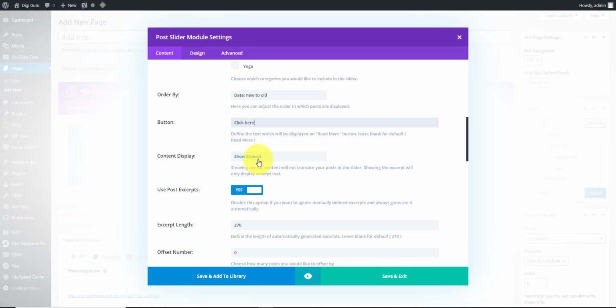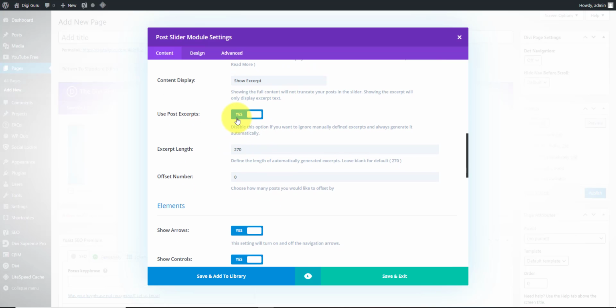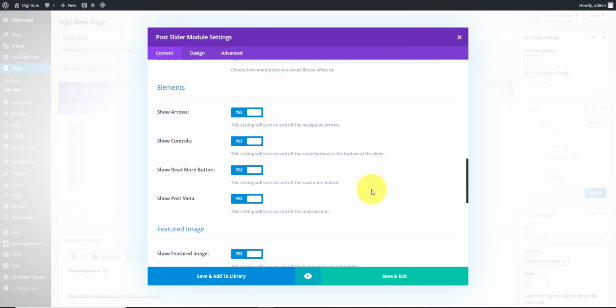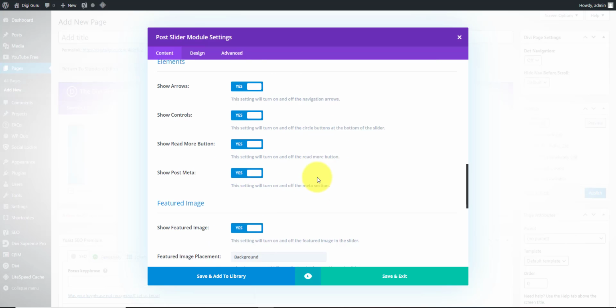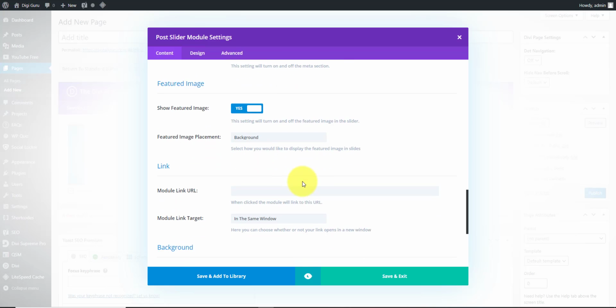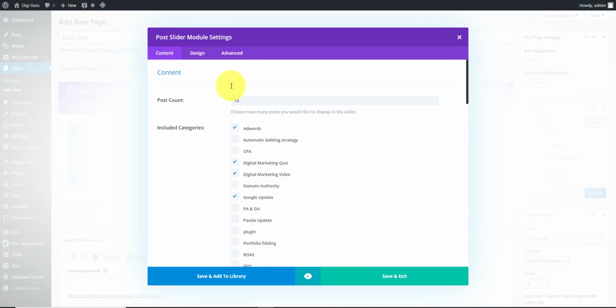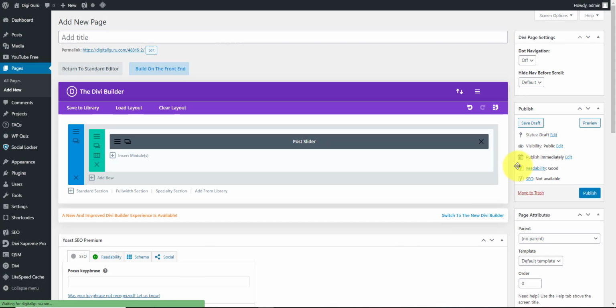Excerpt means a small snippet of the blog. I can just use that, yes. So the excerpt, what is the length, and do I want to show the arrow? The arrow means at the end of the slider, do you want arrows to appear so that people can manually slide right or left? The arrow and controls help with the read more button and meta description. All is fine, and I'll say yes, show the featured images, whatever we put, and we can even have a background. The rest all looks good. Let's click on save and exit and see the preview.